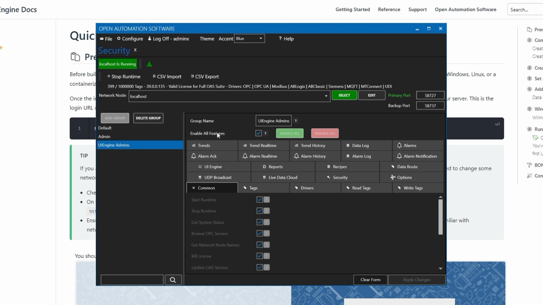For getting started, having a security group with full access is useful and prevents any issues related to security while learning the platform. Once you are ready to put an application into production, you can reduce access to features and objects as you see fit.